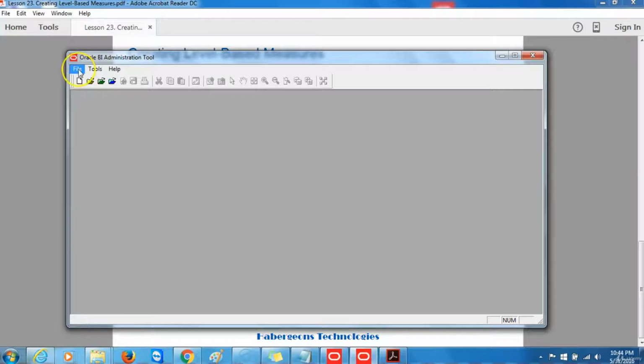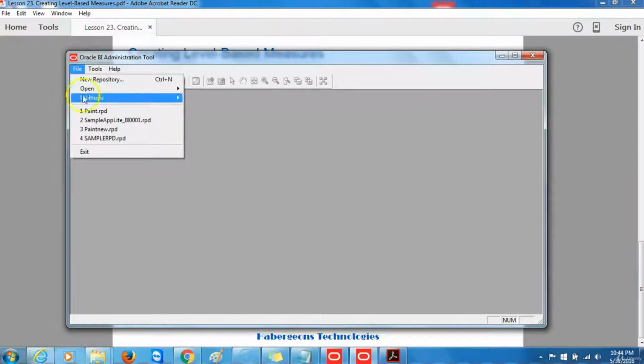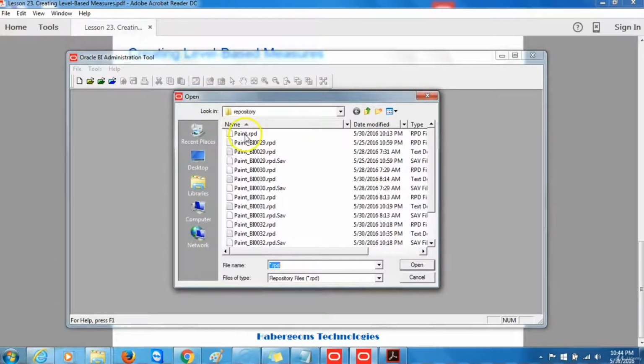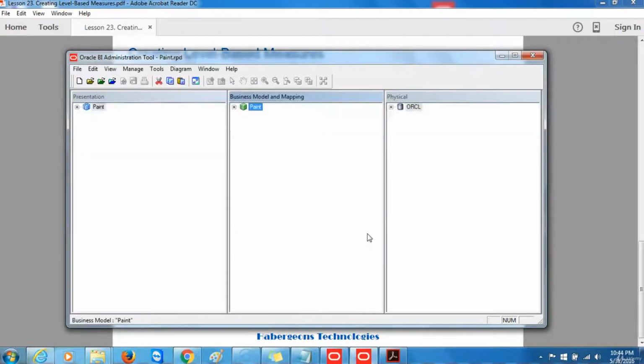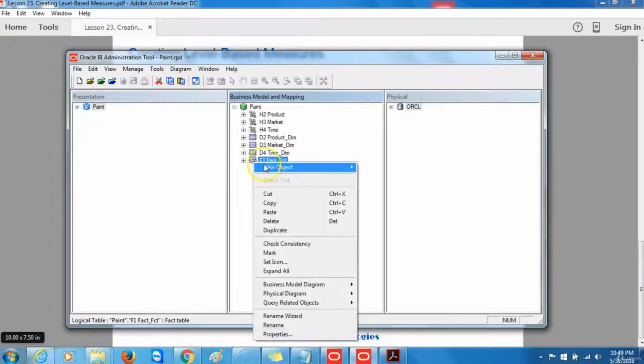So we will go ahead and open the repository in offline mode. We'll click Open Offline, choose paint.rpd, open, and type in the password, admin123, remembering that the first letter is uppercase. Next, we'll create a level-based measure. In the business model and mapping layer, expand the paint subject area, and then right-click on the fact table, new object, then choose logical column to open the logical column dialog box.